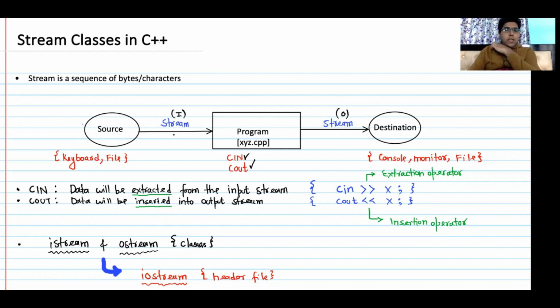Okay, so cin, as we know, the data will be extracted from the input stream. So if we have used cin over here, then the data would be extracted from this input stream. If we are using cout, it means that the data the program wants to display over the console or the monitor, that data should be pasted over the output stream, or inserted into the output stream, that is cout data will be inserted into the output stream.